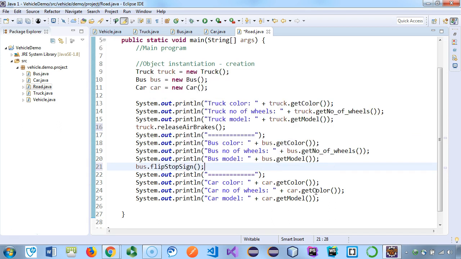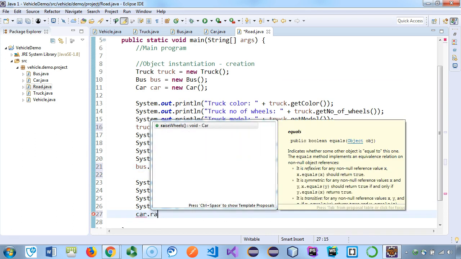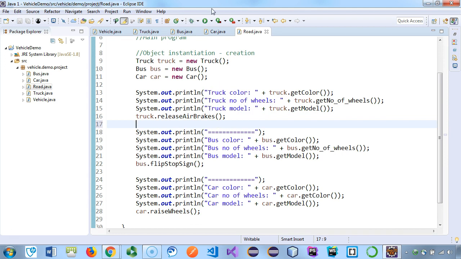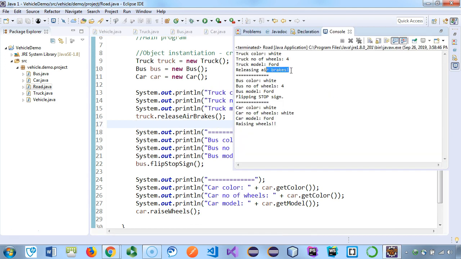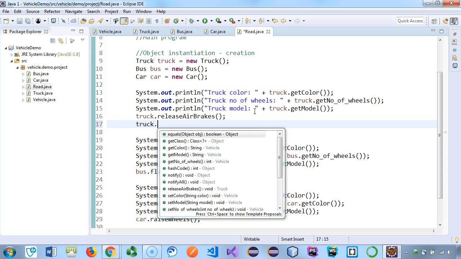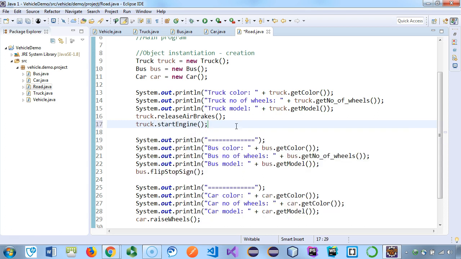And then down here, we have the car raising the wheels, right? So its own unique features that other objects do not. So you have your own unique ones. These are all the same, right? And of course, you would speed up and then stop in there as well. And I could say like here, truck dot start engine, right? It's the same for truck.